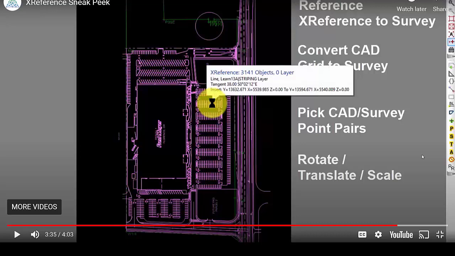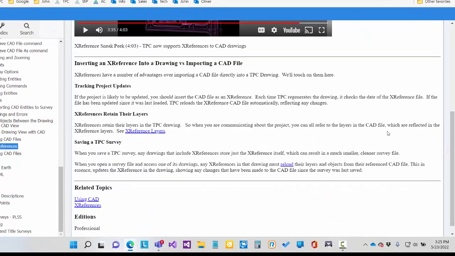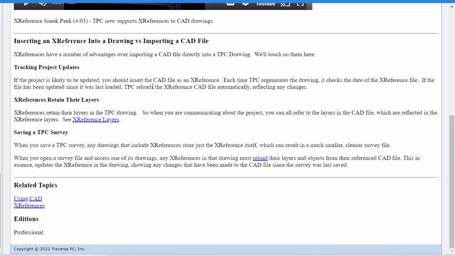So this was a little bit older video, and I'll just cut it off there. Okay, I wanted you to just see a real quick example then of inserting an XREF into a drawing versus importing a CAD file. And in this topic, we cover three main advantages to you to bringing in the XREF as opposed to the entire drawing.